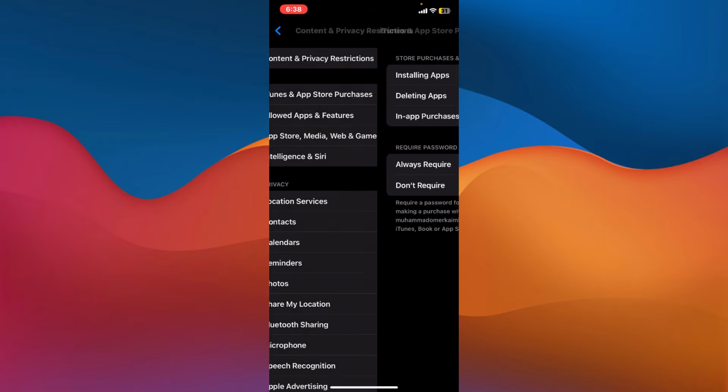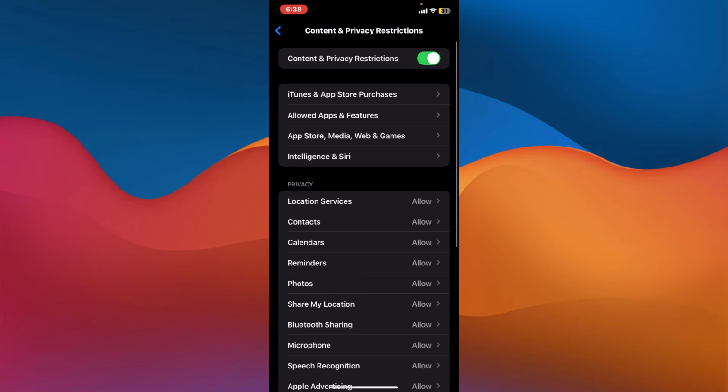So that's basically how you can delete apps on iPad with Parental Controls Enabled.